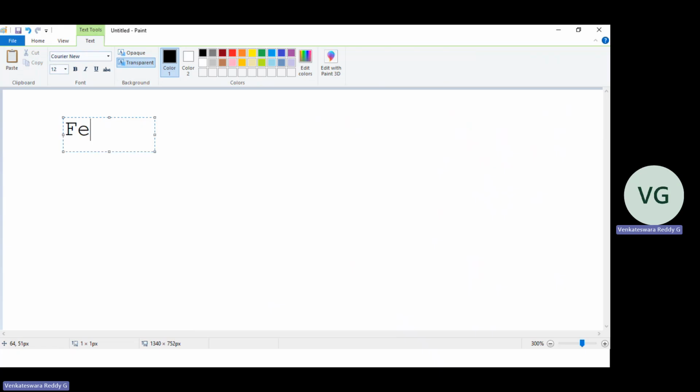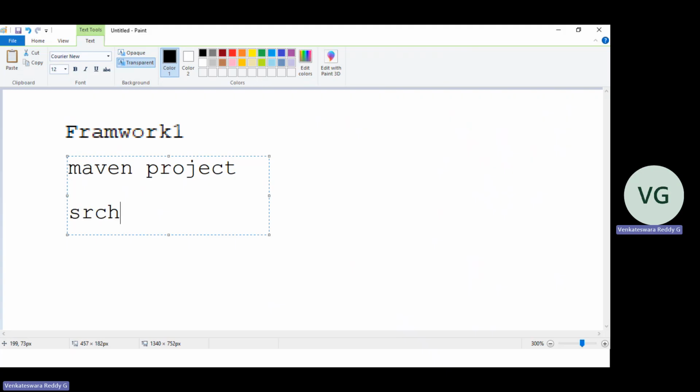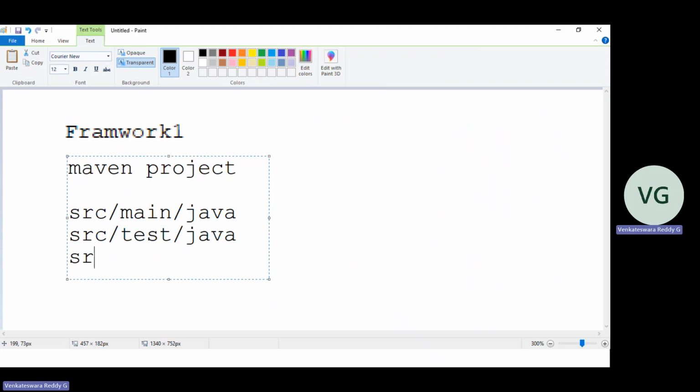Okay. Framework one. Suppose we take framework one. Some people will use the structure SRC, a Maven project. Inside the project SRC, we will have SRC test and SRC main Java. Inside SRC main Java, we will write the framework code. In SRC test Java, we will write the tests in the same project. That means framework and test project are both inside the same project. Some people will maintain it like this.